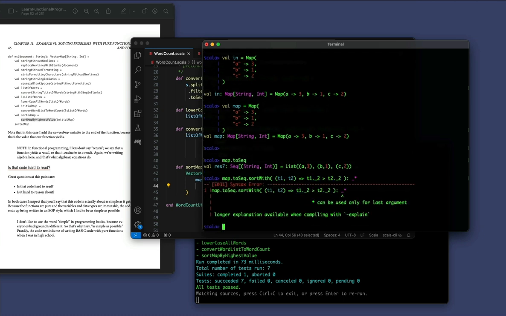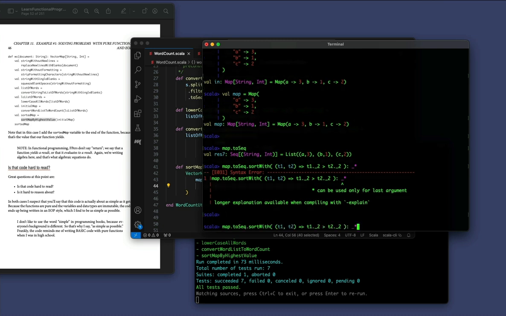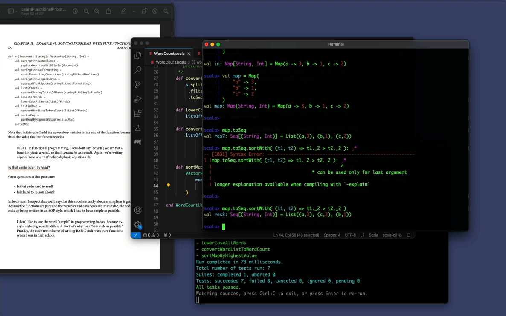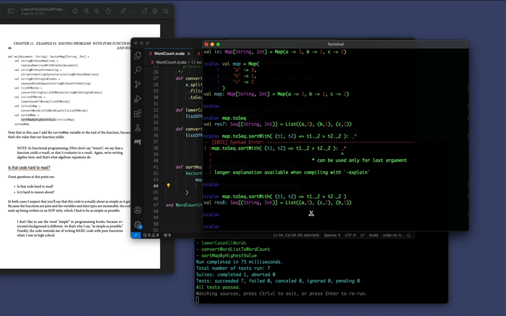So if I hit enter there, I'm going to get an error. And I knew that actually. This part here is not part of that code. So do that. Okay. And now we have a sorted sequence. So again, this is another sequence of tuple values, just like we had before, except now they're sorted. So A occurs 3 times, C occurs twice, B occurs once.